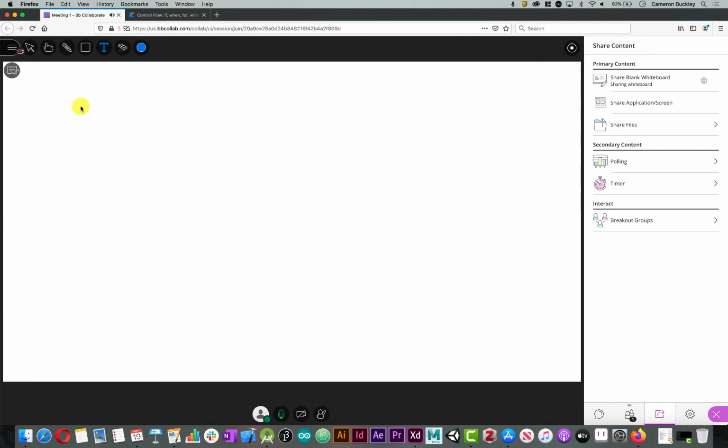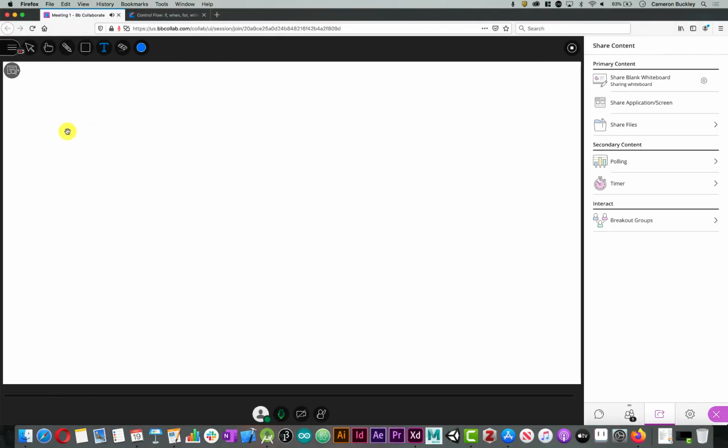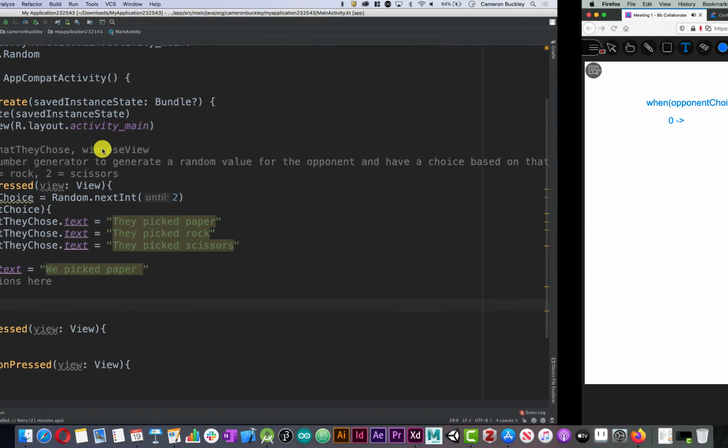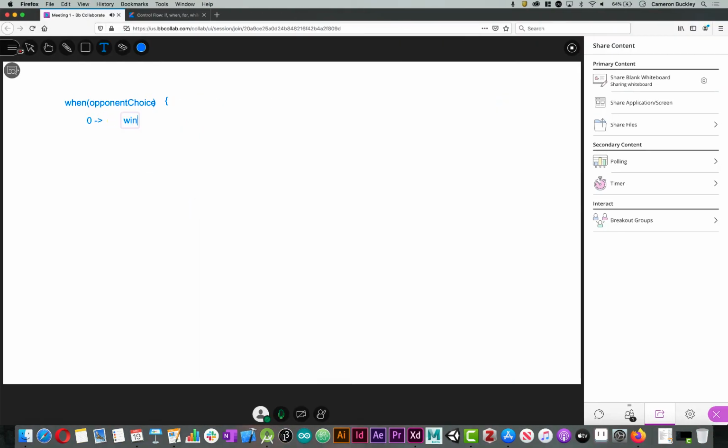Okay. So we're going to have the same kind of thing. Whoops, there we go, there's my text. We're going to do the same thing. We're going to do when opponent choice, is that what we called it? Opponent choice. And we'll say the same thing. We'll say if they picked 0, I guess we could just add this to the line above. We would just have to do it as a separate statement. But let's say when they pick 0, I think we called it win-lose text. Win-lose view, I'm sorry. So winLoseView.text equals, or it's a draw. You know what I'm saying?